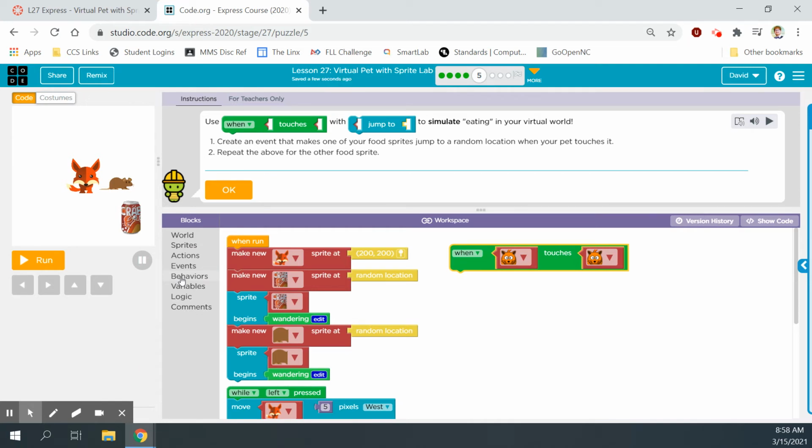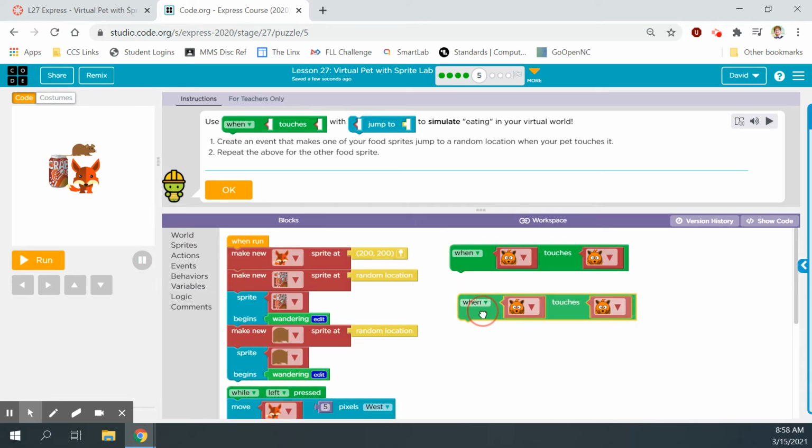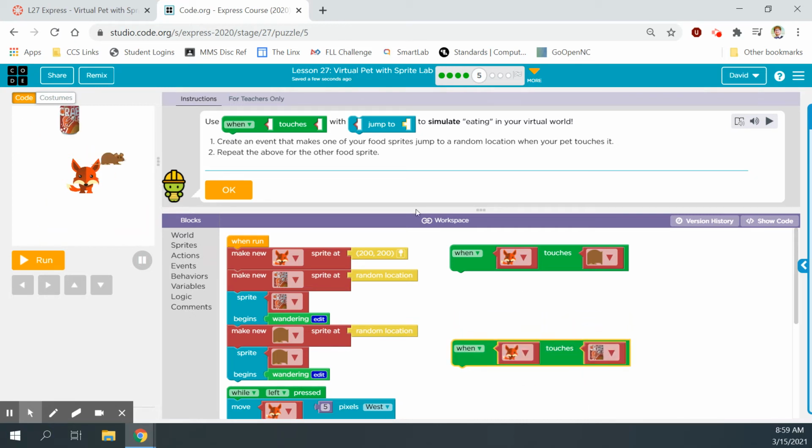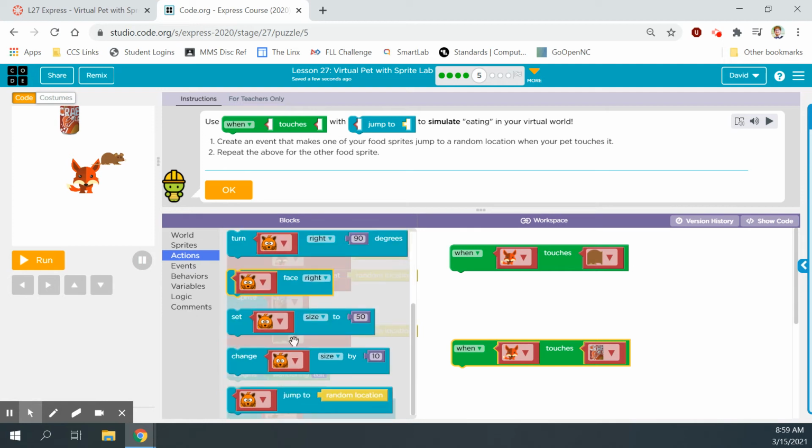And repeat all the above for the other food sprites. So we're going to do it for both. So events, when touches. So when the fox touches the mouse, and when the fox touches the can. Okay. All right, and we're gonna do actions, jump to.